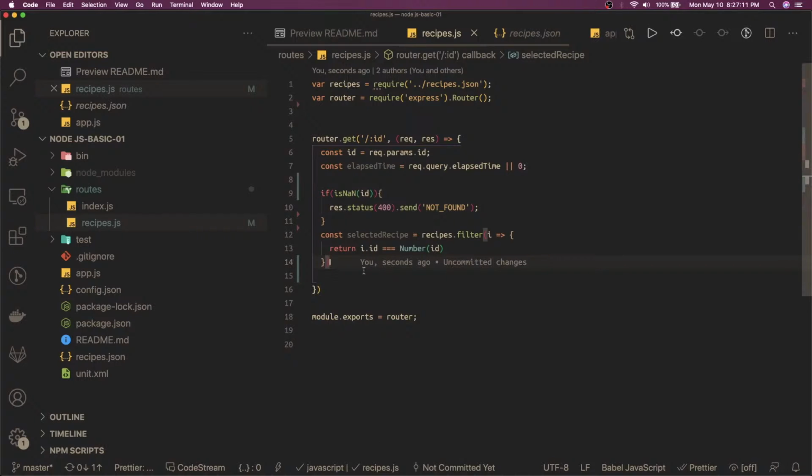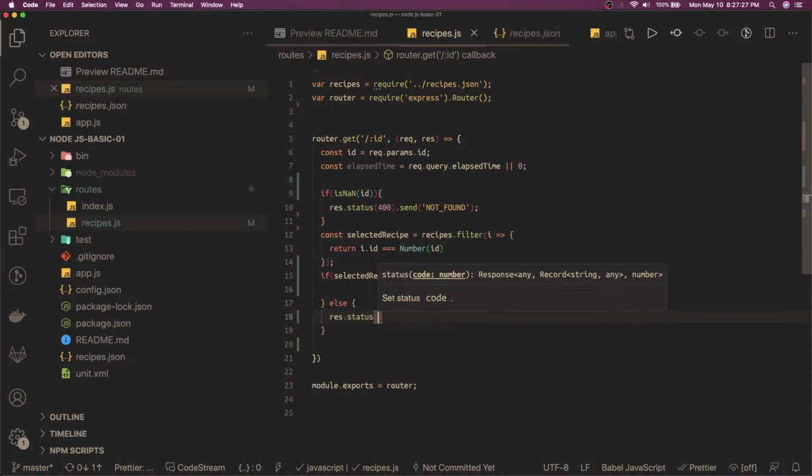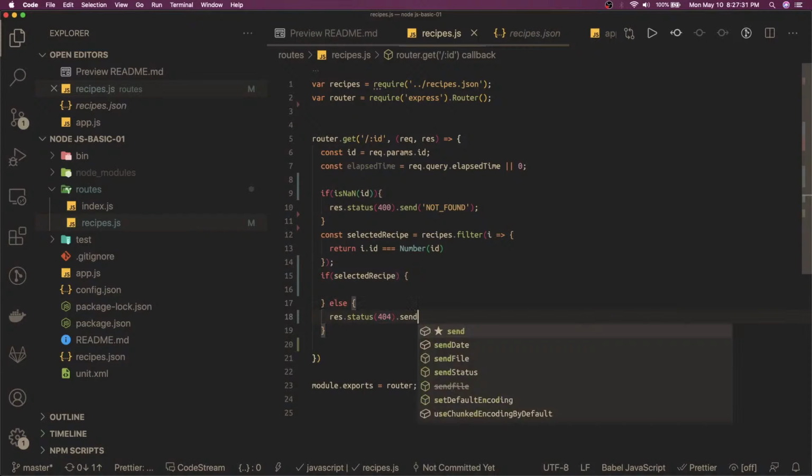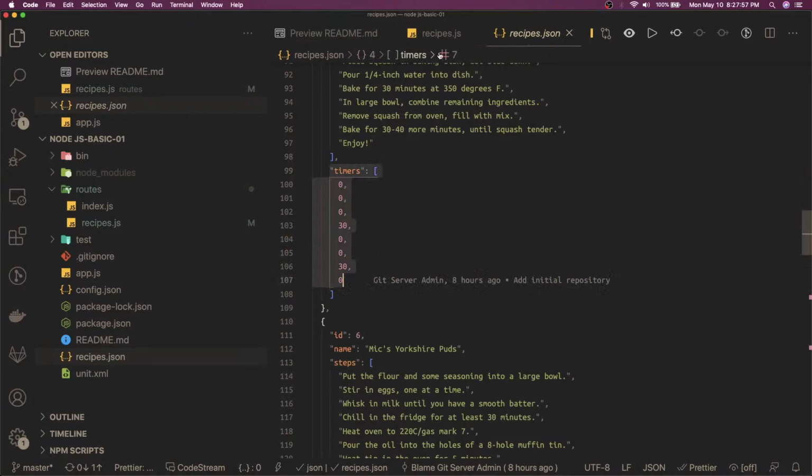Right, now if we have selected recipe, then we will do some checks, because there may be a scenario where you will not get a selected recipe, the ID you are passing 20, which is not there in the record. So in that case we will say response.status 404.send not found. And if we got the record, now we will get the timers from selected recipe. I'm talking about these timers we have in the JSON object.